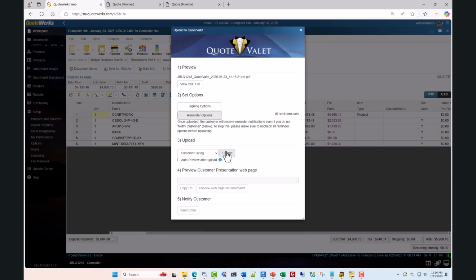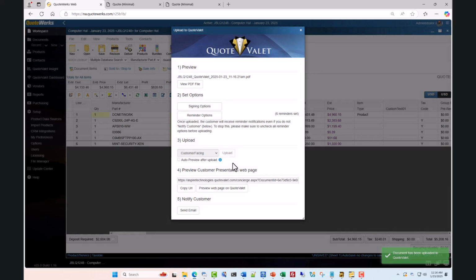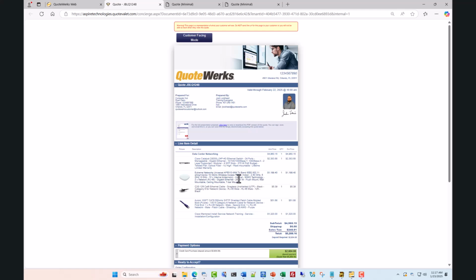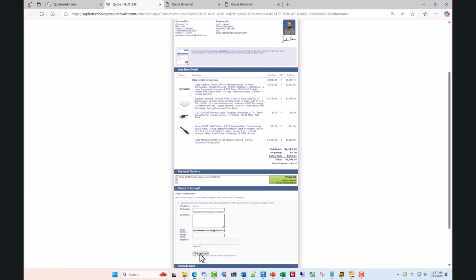Once our options have been configured, we can now click Upload to upload this quote to the Quote Valet server. We can now preview our quote on the Quote Valet webpage by clicking on Preview Webpage in Quote Valet. You'll see that this page includes a link to our original PDF quote as well as the web-based representation of it. If we wanted, we can configure this quote to allow the customer to select or deselect options, change quantities, accept, and even pay a deposit through our integration with over 80 different payment gateways.